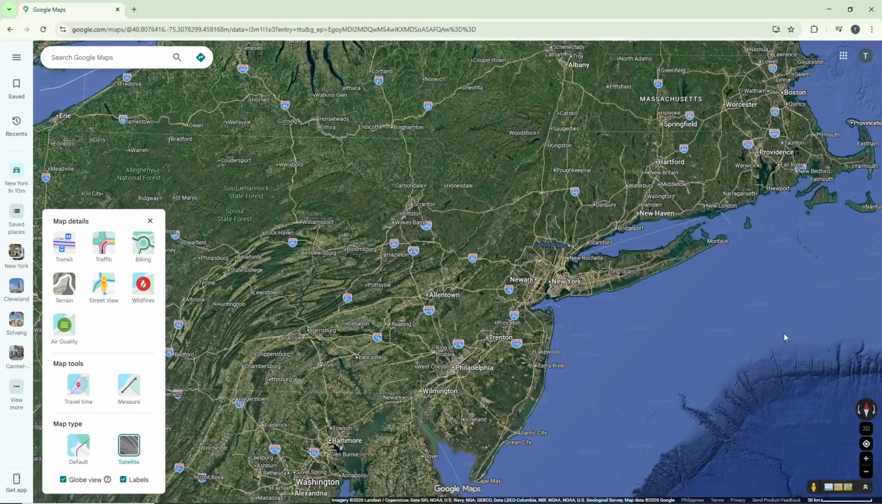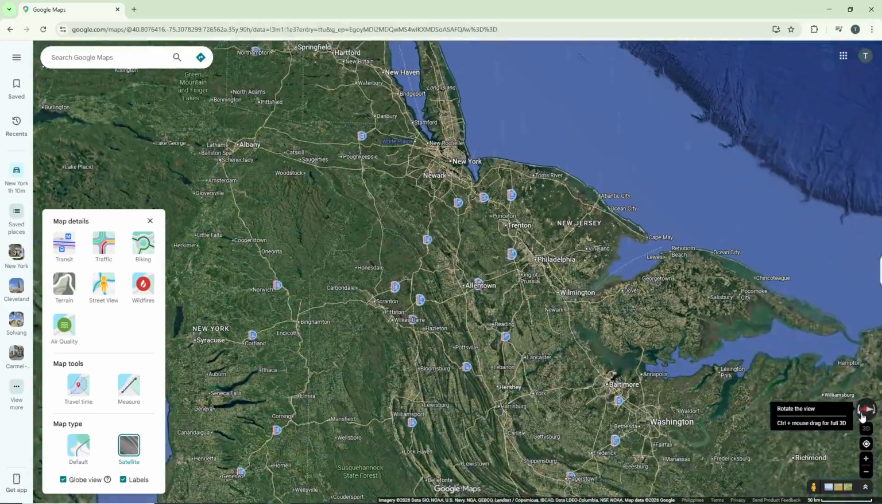Now comes the interesting part. You actually have two different methods to rotate your Google Maps, and you can use whichever one feels more comfortable for you. The first method involves using the compass control. On the right side of your screen, you'll see a compass icon. Next to this compass, there are two arrow buttons, one pointing left and one pointing right. By clicking the left arrow, your map will rotate counterclockwise, and clicking the right arrow will rotate it clockwise.